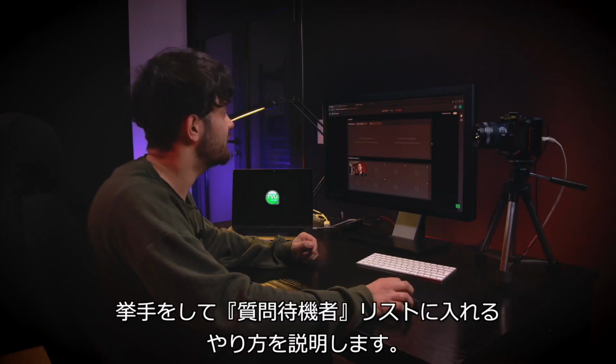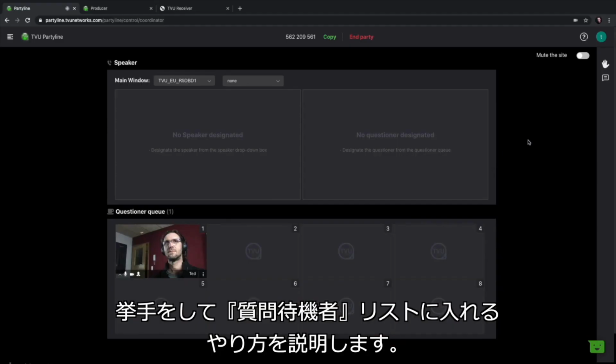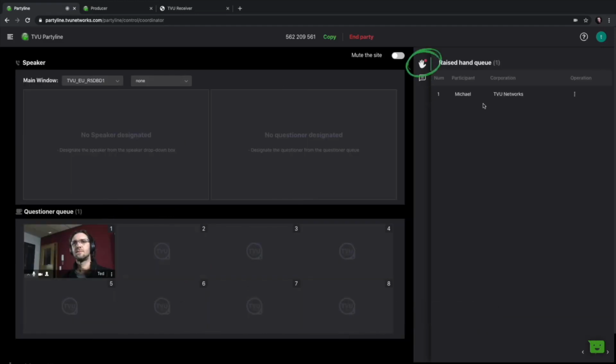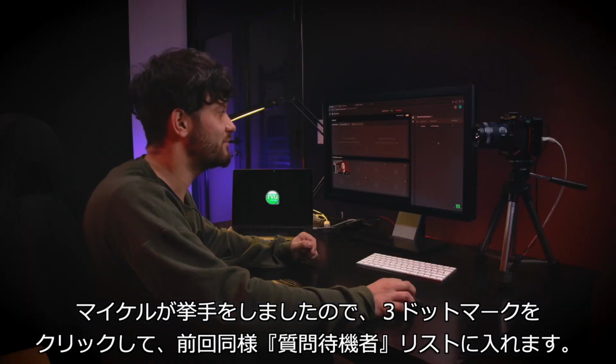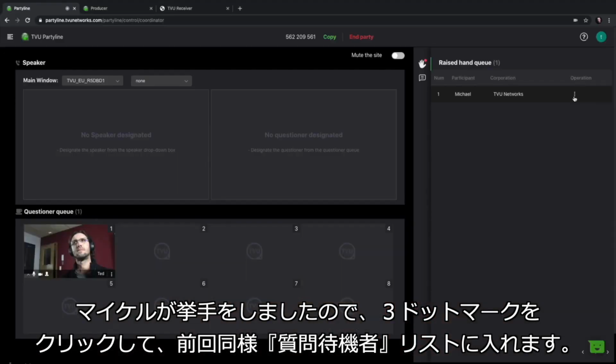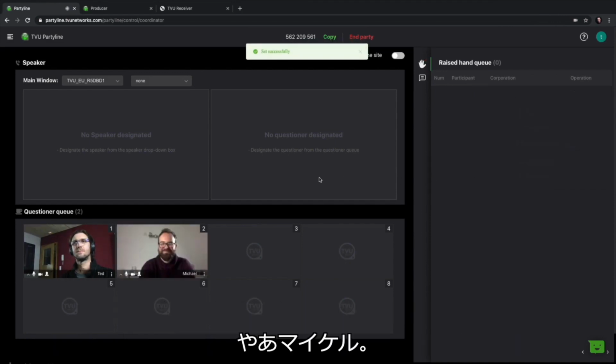Another way to add people into the questionnaire queue is through the raise hand system. Here we can see a little red dot. That means that someone's raised their hand. As we can see, Michael's raised his hand to get in, and we can click on the three dots on the right, and we have pretty much the same options. Add in questionnaire queue. Hello, Michael.